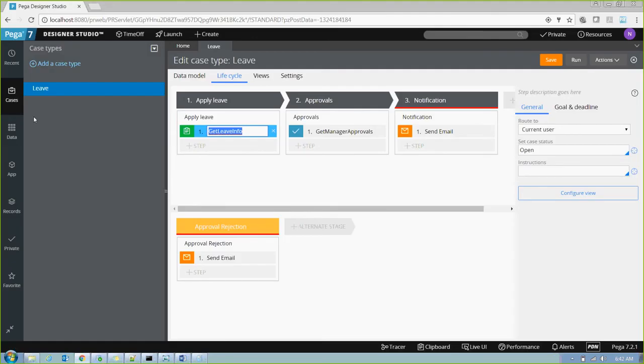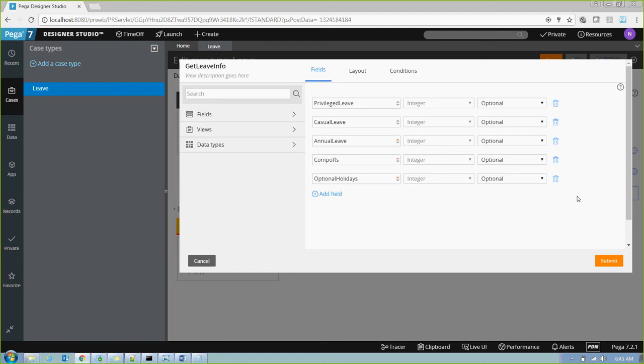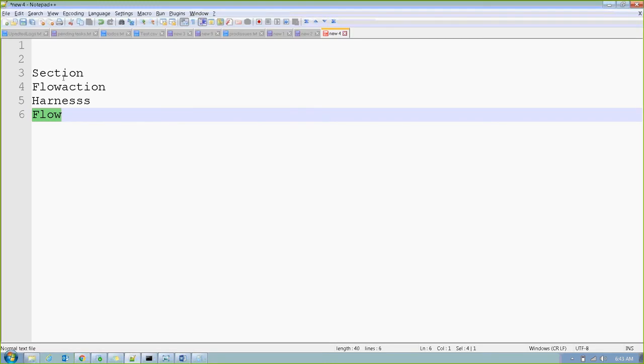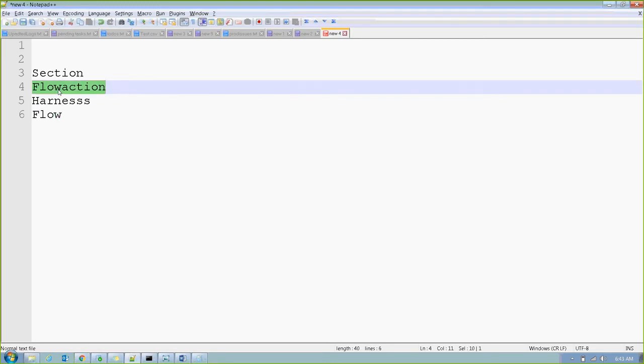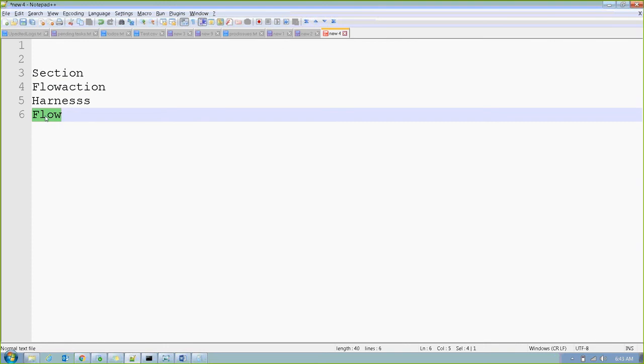There's an automated or a simple way of doing it. When you click on a stage and you click on Configure View, Pega asks you what are the fields that you require on your screen. If you just type the field names like this, Pega will automatically create sections, map them to flow actions, map them to harness, map them to flow. It will also create variables to store your data. So this is an automated way of building a screen in Pega.